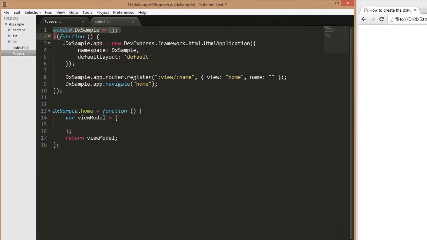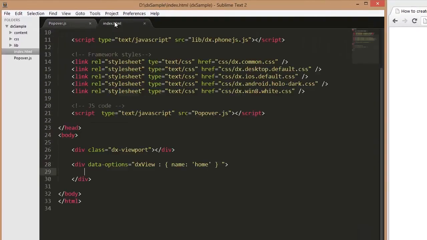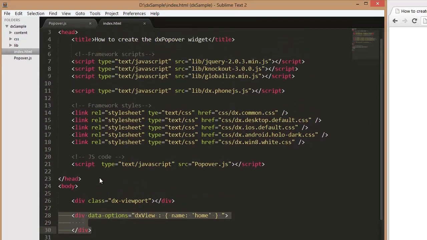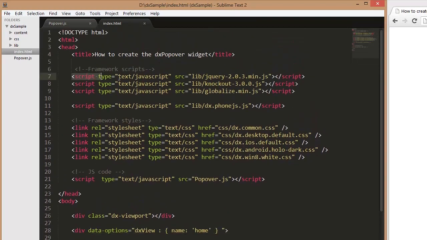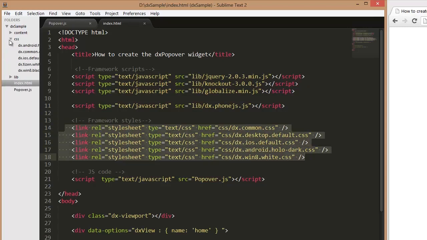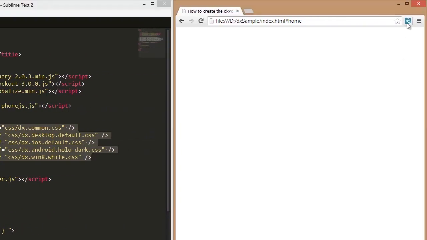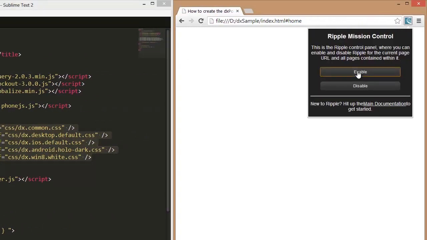I've already created a simple web page and added references to the following libraries: jQuery, Knockout, Globalize, and PhoneJS. I've also referenced PhoneJS styles for each platform so that our application looks native on any platform. To demonstrate the native look and feel, I've enabled the Ripple emulator.